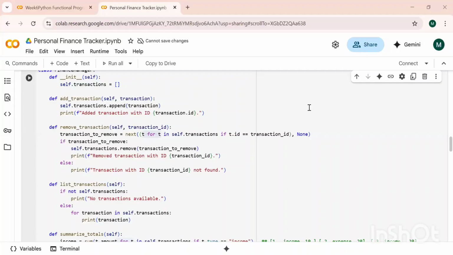Okay, great. Now "T for T in self.transaction", which is this list in which my transactions are getting added. And then I'm just checking if T.id is equal to transaction.id. Then only I will be putting the if-else condition. Now is it clear to everyone?